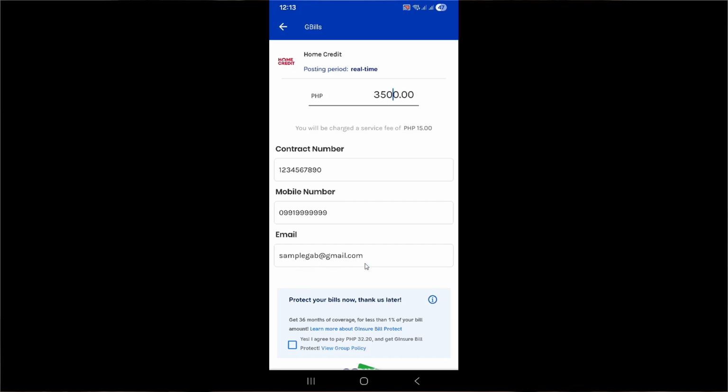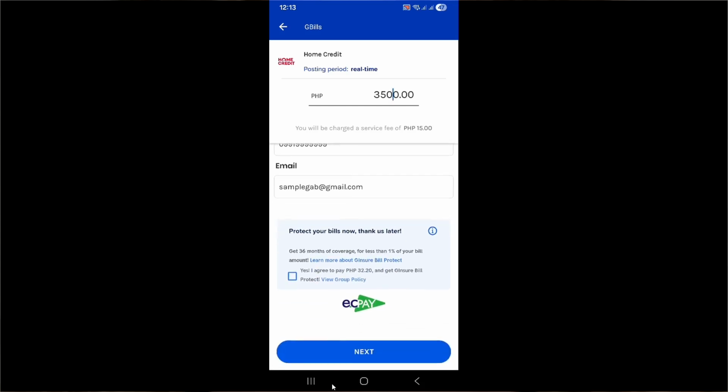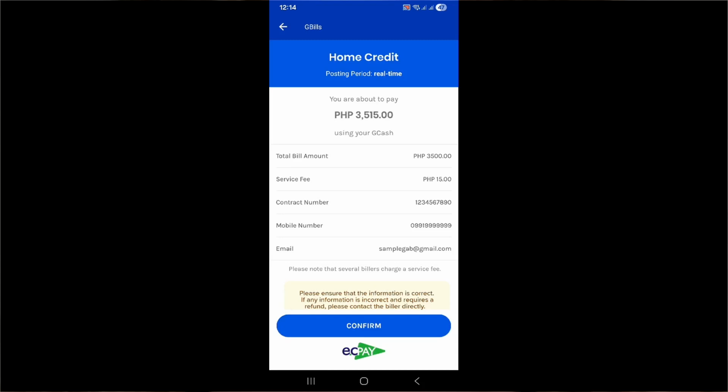After you've filled in all the necessary information, tap Next to proceed. This step lets you review everything one last time before confirming the transaction. Reviewing your details carefully helps prevent errors and ensures your payment is processed correctly.